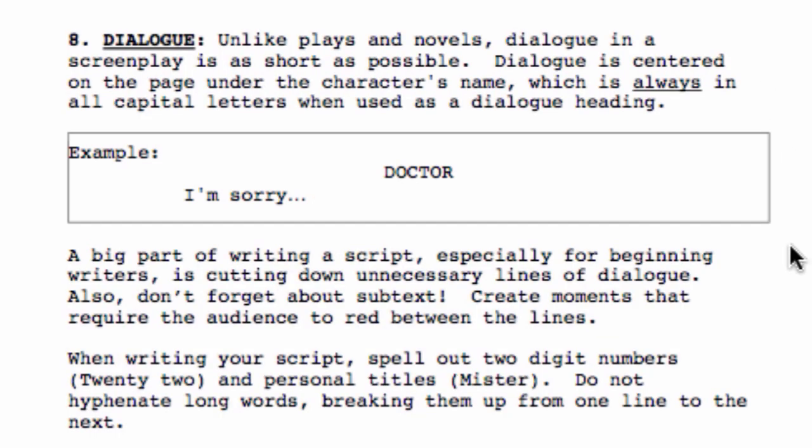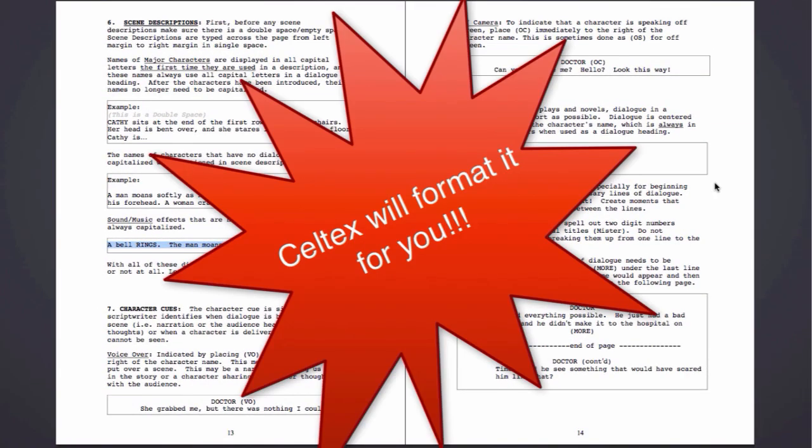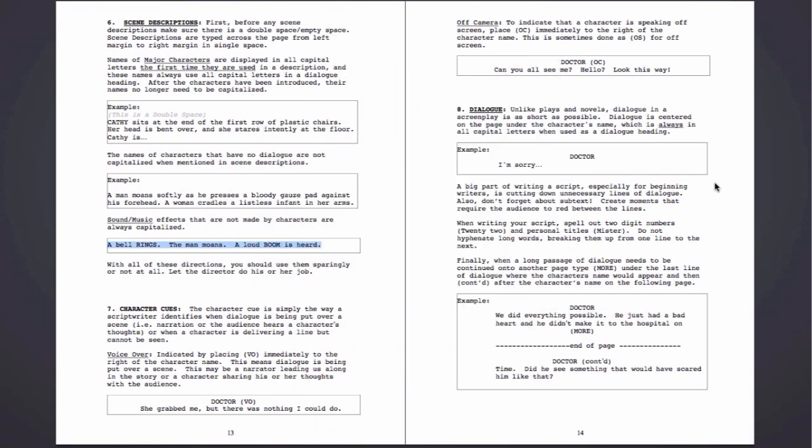A big part of writing a script, especially for beginning writers, is cutting down unnecessary lines of dialogue. Also, don't forget about subtext. Create moments that require the audience to read between the lines. When writing your script, spell out two-digit numbers like 22 and spell out personal titles like Mister. Don't hyphenate long words, breaking them up from one line to the next. Just make sure that it ends up on the next line. Celtx, again, will take care of all of that for you.